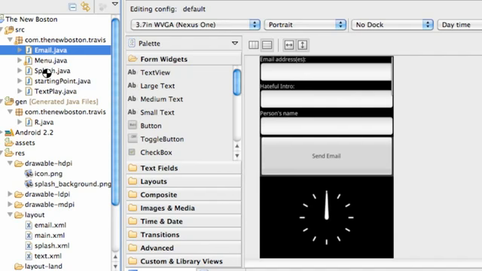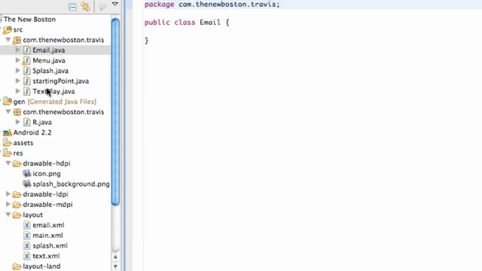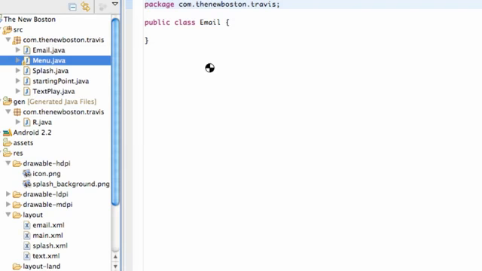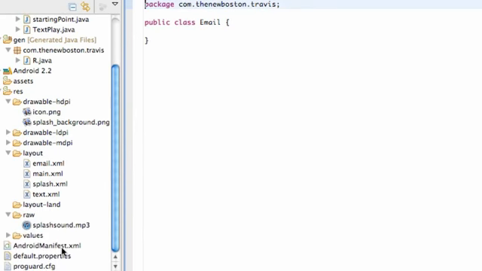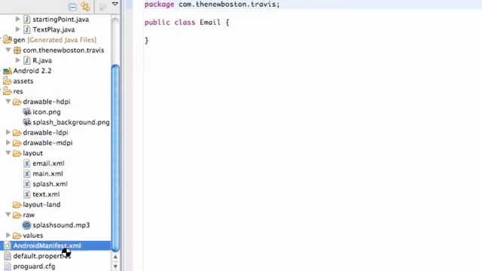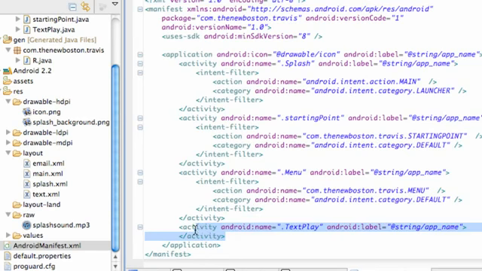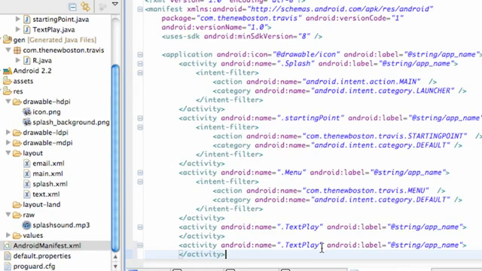So what we want to do first is open up our menu class and change the Example 3 to Email, again to match your class name. We also need to set up in the manifest. I know I said I wouldn't show you guys that again, but since this is just a tutorial where I'm going to walk you through the code that I've already set up, might as well walk you through the manifest again. So we're just going to copy and paste this last activity called TextPlay and change it to Email, so the manifest realizes our email class.